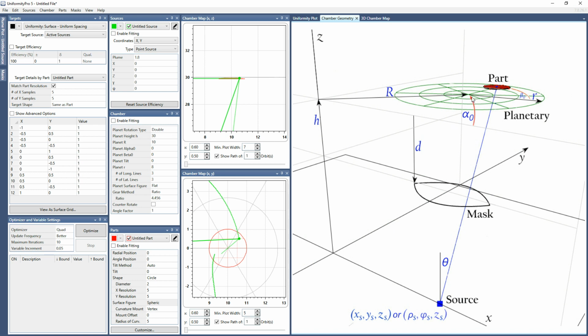Alpha 0 is the beginning angle in degrees of the orbiting of the center of the planet. So if it were 0, the center of the planet would start right here on the positive x-axis. But in this image, it's probably about 30 or so. And beta 0 is the beginning angle in degrees of the planet rotation.